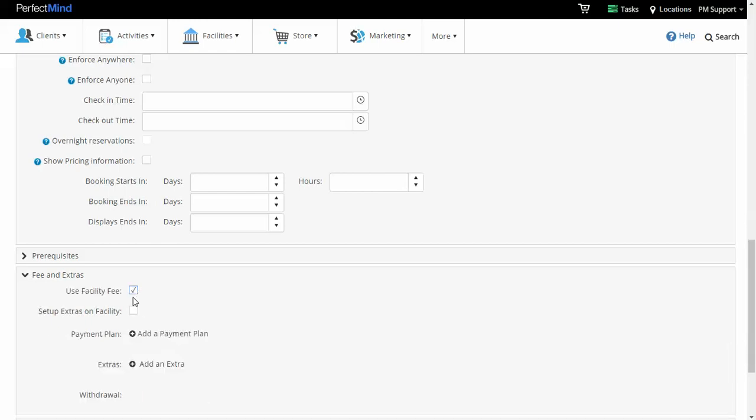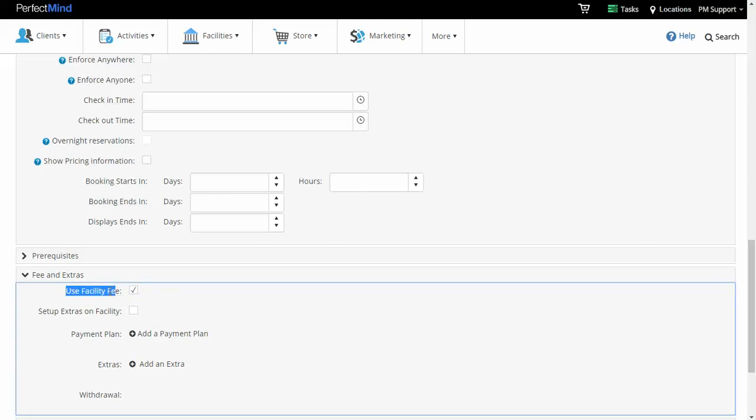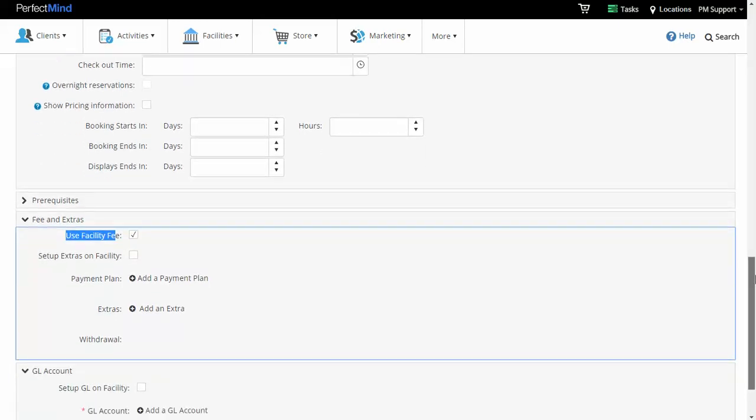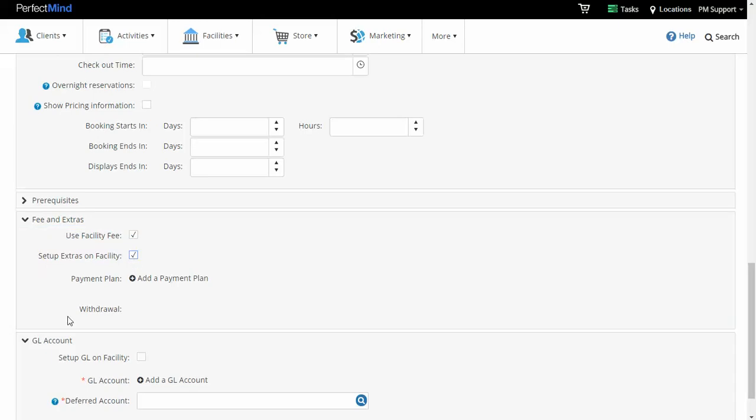However, if this is selected, we look at the facility level. Traditionally, this is selected because each specific location has its own individual fee structure. But if the fees were exactly the same, we could put them on the service. Extras, again, we can add extras at the service level if they're all the same for every facility attached to this service, or we can simply defer it to the facility level.